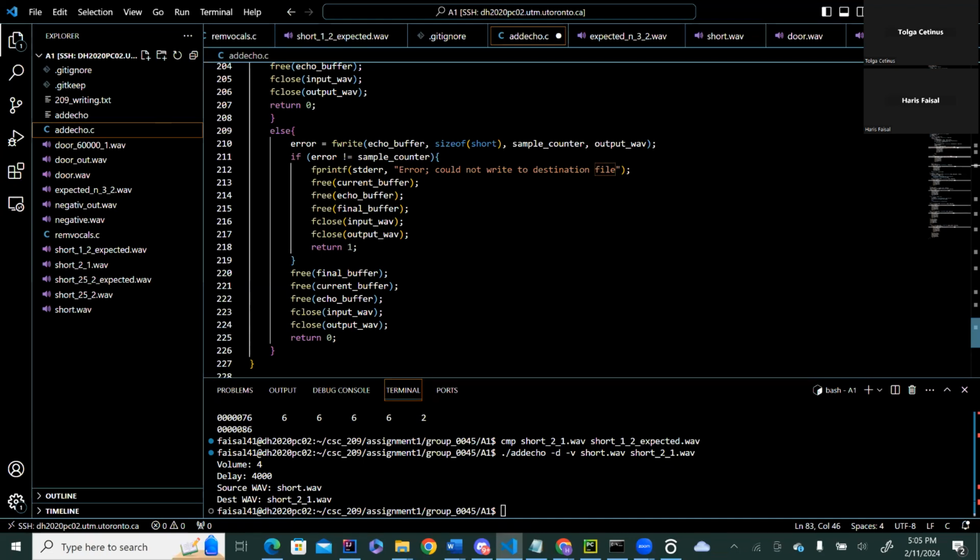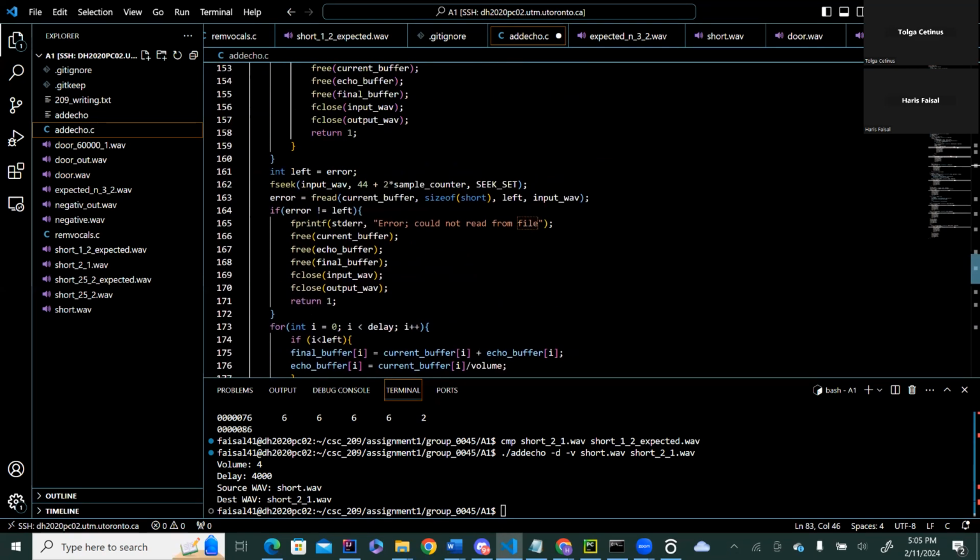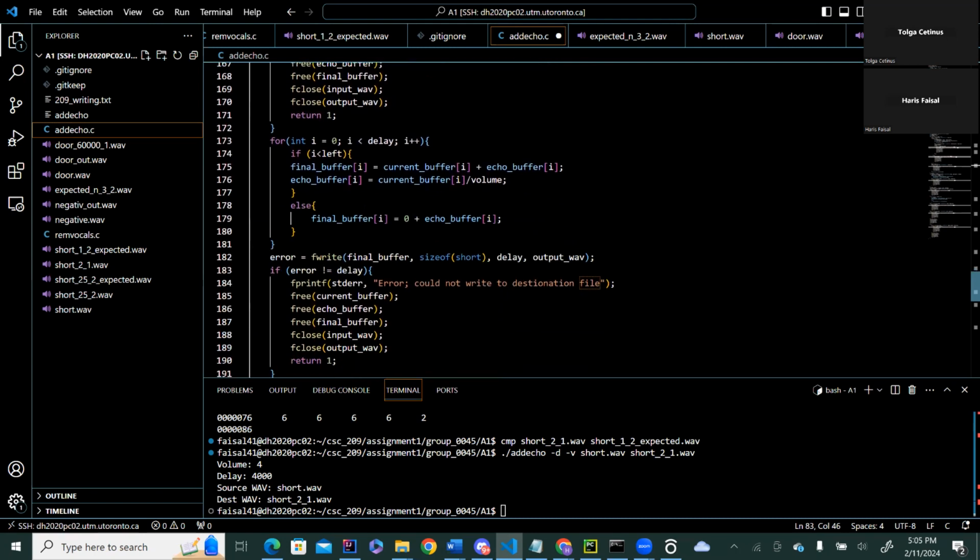Another issue that we were having was that the header wasn't updating properly, so the file size wasn't really changing. And another really big issue that I faced was when the delay was greater than the number of samples. I forgot to add the additional zeros in that case. Those were all the problems that we got, and there were small issues here and there, but at the end we got over them and we were able to complete the assignment.